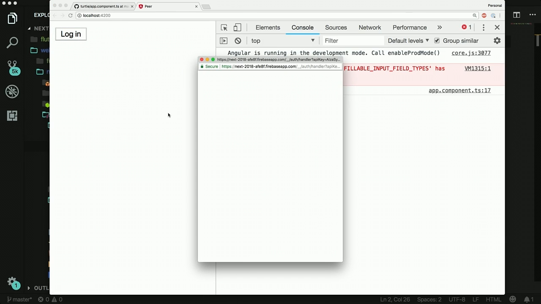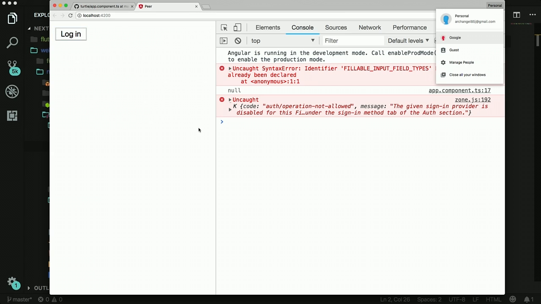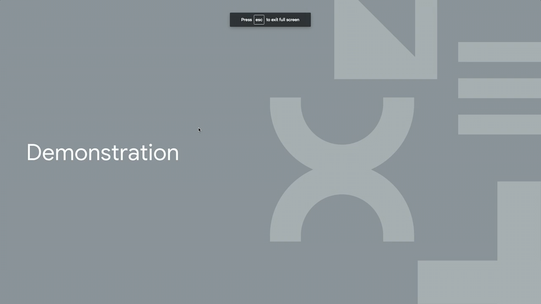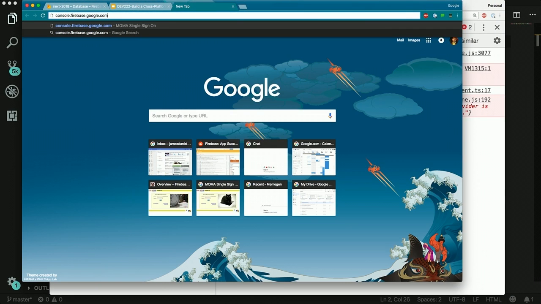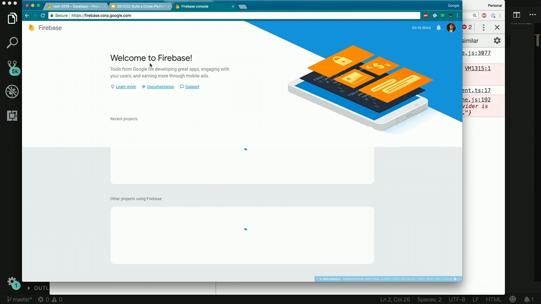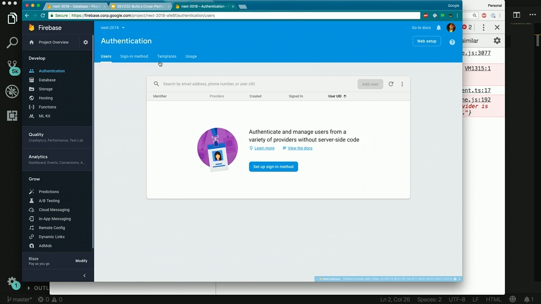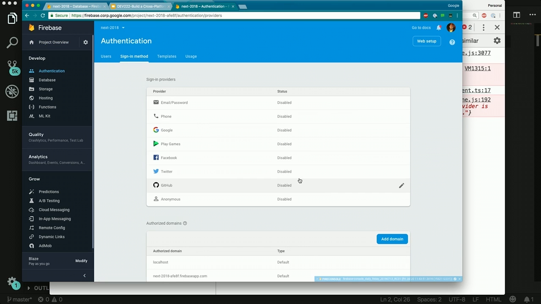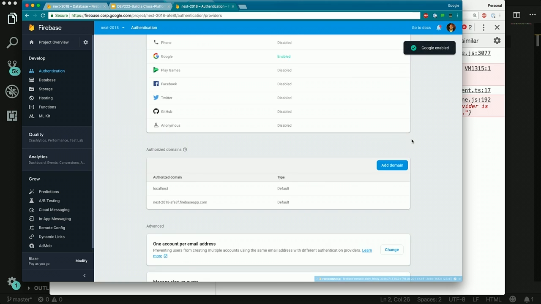So we hit login. And now we've logged in. Oh, the given provider is not enabled. I just created a new project. So let's go ahead and turn on Google Auth, go to sign-in methods, and let's turn on Google Authentication. That's a good idea.